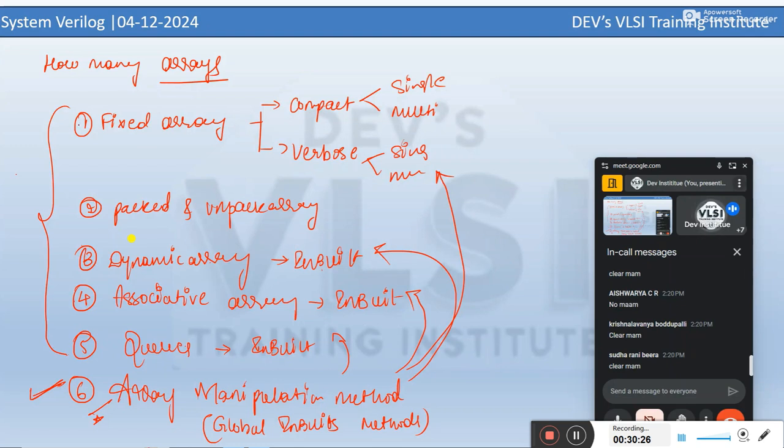Okay, so far I have only discussed the fixed array and the packed and unpacked array. Syntax wise there should not be any confusion. Please make a note of packed and unpacked array, especially. I have seen students going wrong there only, getting confused between packed and unpacked array. Have clarity on the memory diagram.